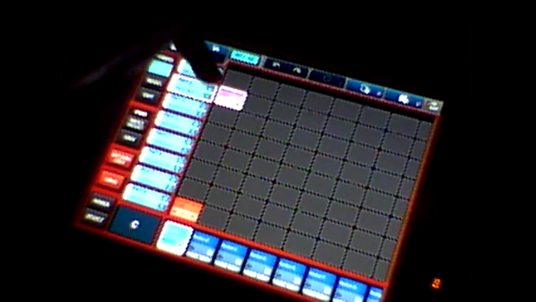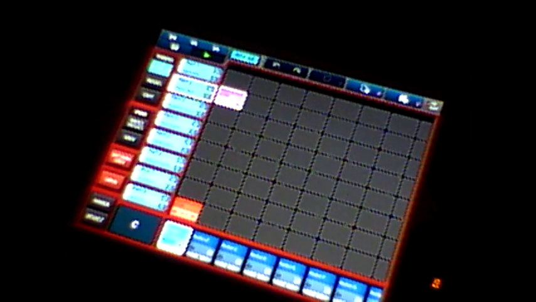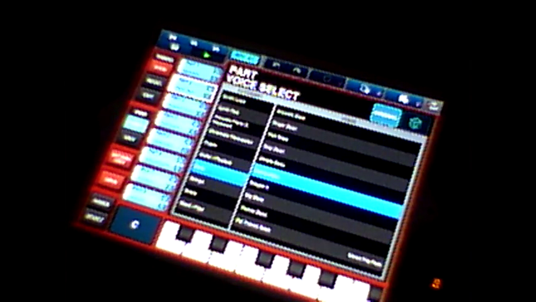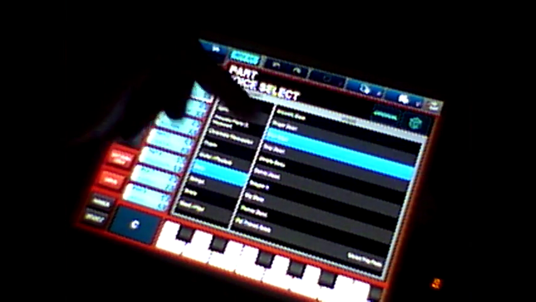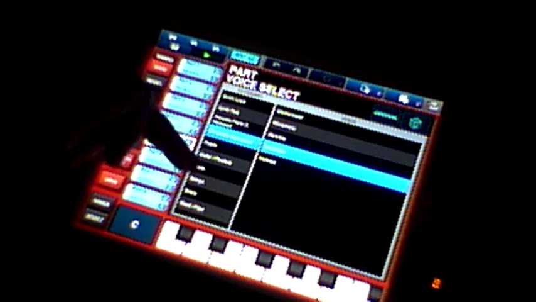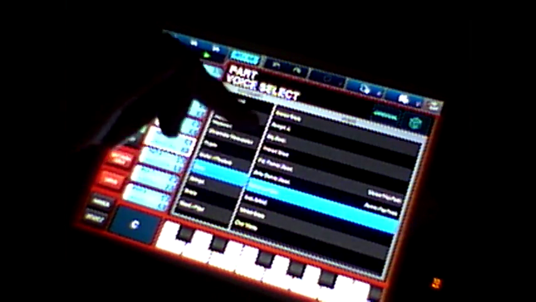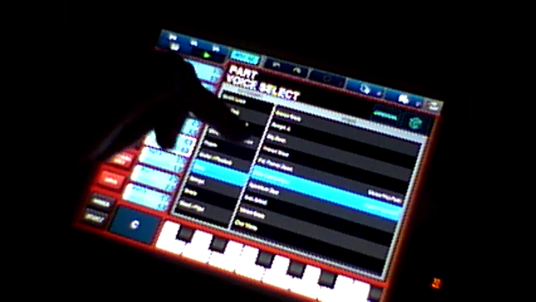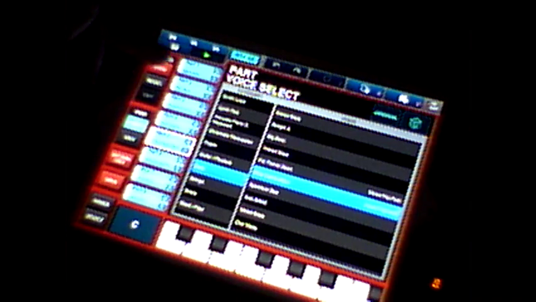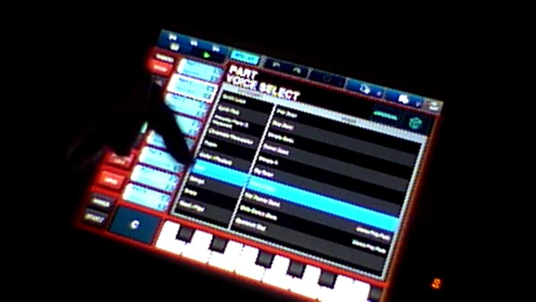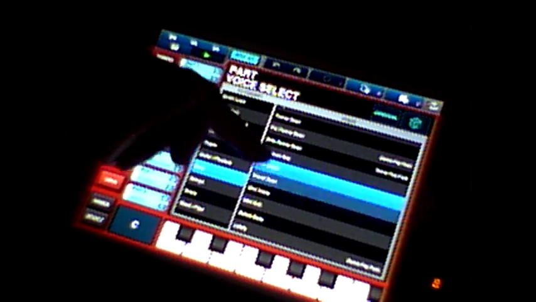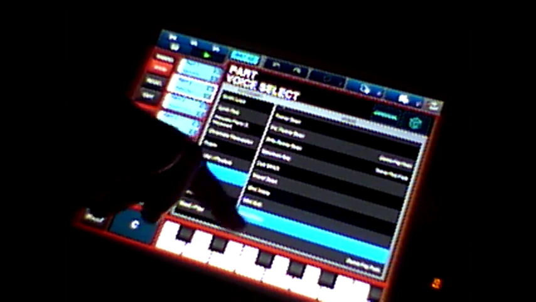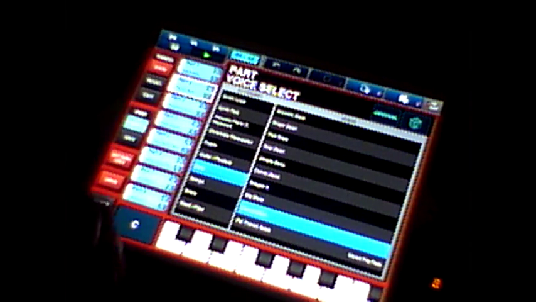Let's just say, for instance, we don't like the sound of that bass. There are different instruments, so we go down to parts, voice select. These are the different basses they give you. Okay, so let's stick with that.